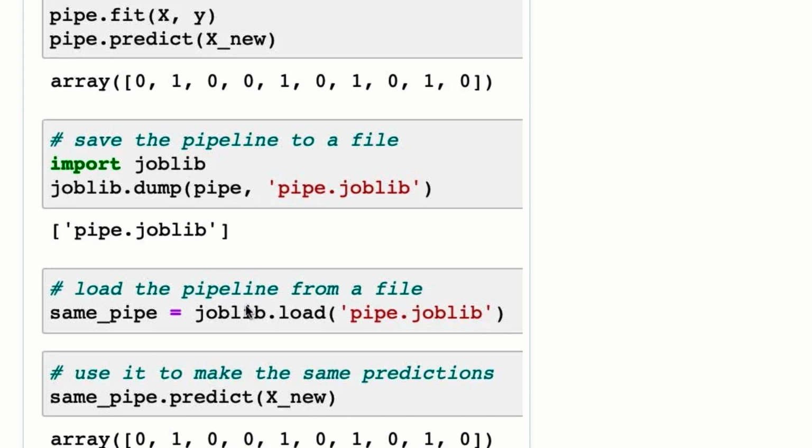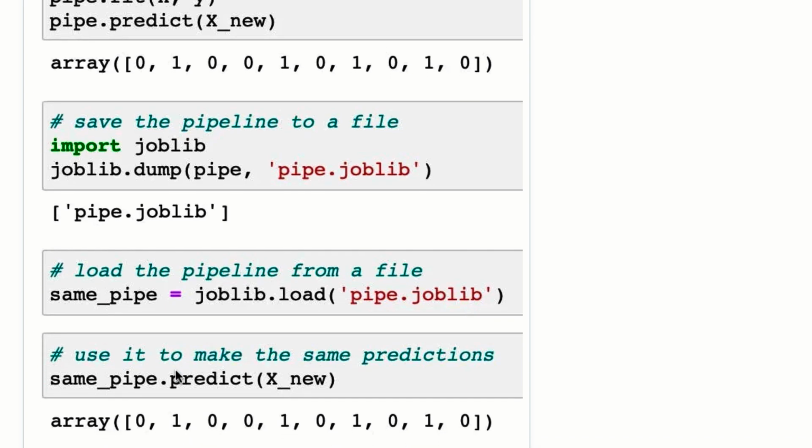And then you can load the pipeline back from a file, and I called it same_pipe. You can use that same_pipe to make your predictions, and you can see we get the same predictions.